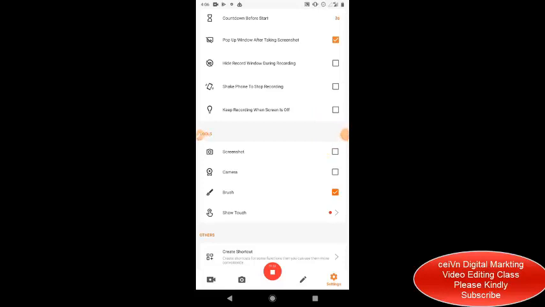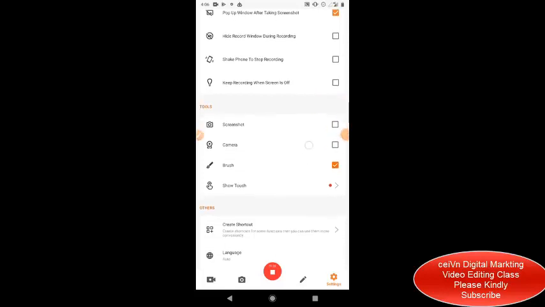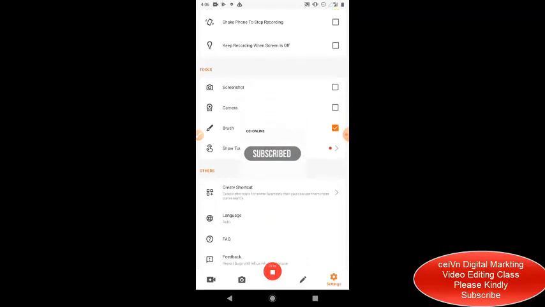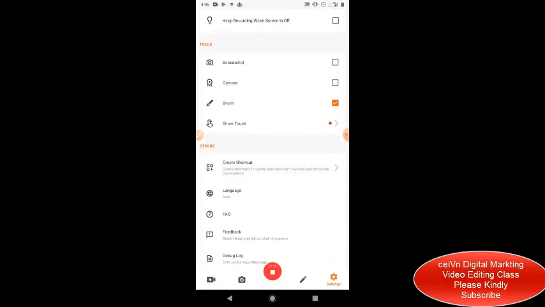Shake phone to stop recording. This one I don't want to leave it the way it is. Keep recording when screen is off. That means when your screen goes off, it will still continue recording. Then here, if you turn on camera, that means as you are recording your screen, it will also be recording you on selfie, through your front camera. It will also record you.